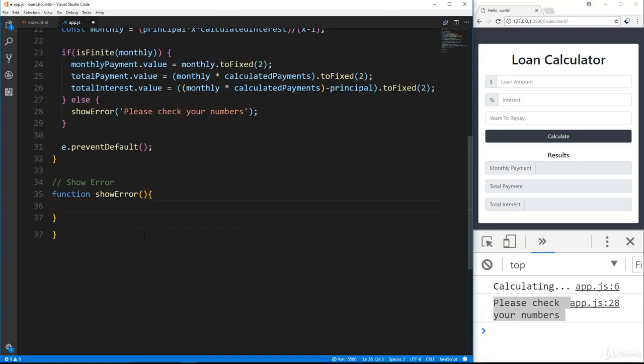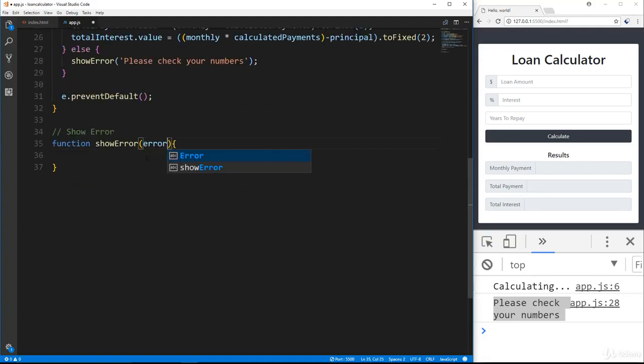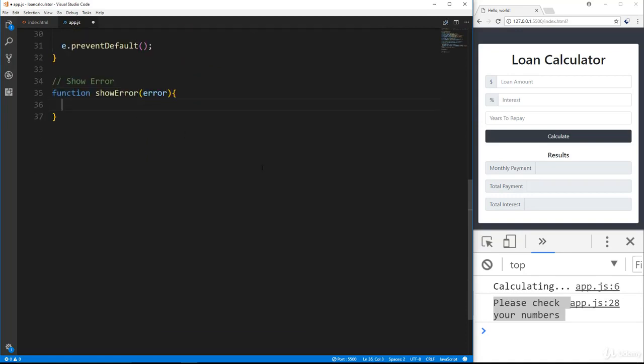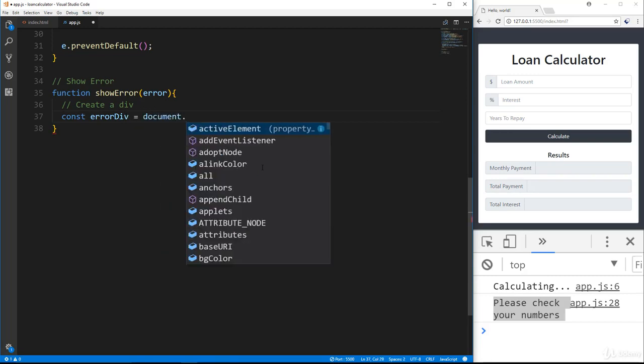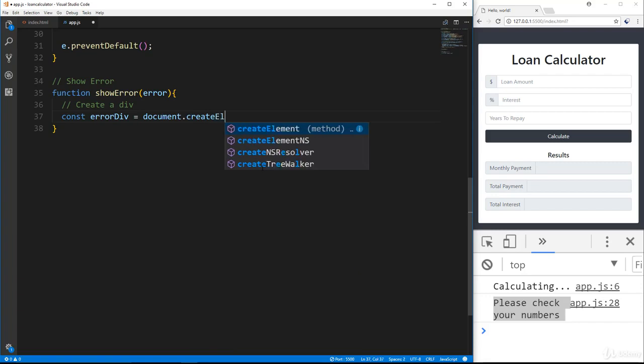Alright, so show error, that's going to take in a parameter of an error. And then first thing we'll do is create a div. So we'll say const, let's call this error div, and we'll set this to document dot create element. And the element we want to create is a div. Now, in Bootstrap, when you want to show an alert, you want to give it a class of alert as well as alert-danger, which will make it red.